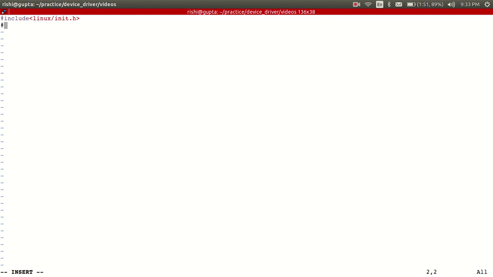This init.h and module.h. Header file init.h is required for cleanup, basic cleanup and installation functions, and module.h contains the basic symbols and function definitions which are required for loading the module.